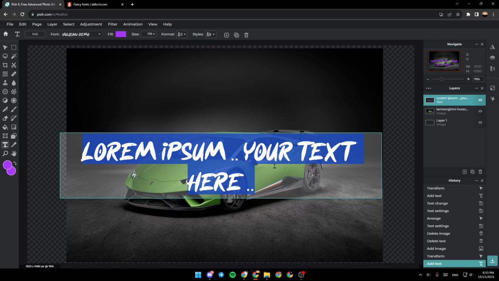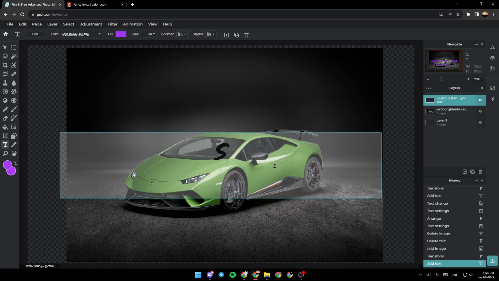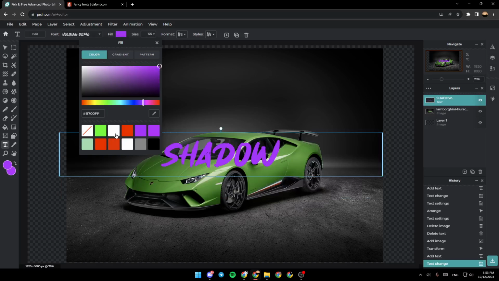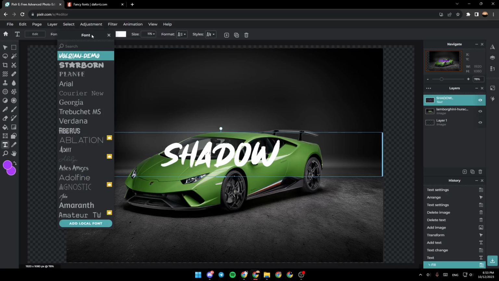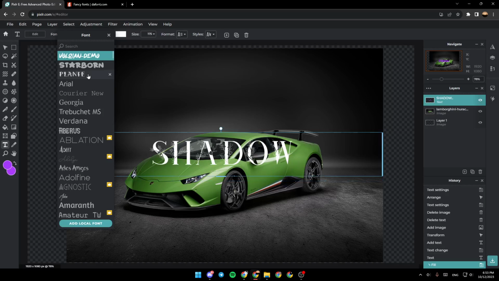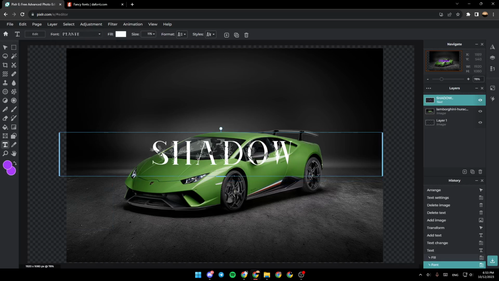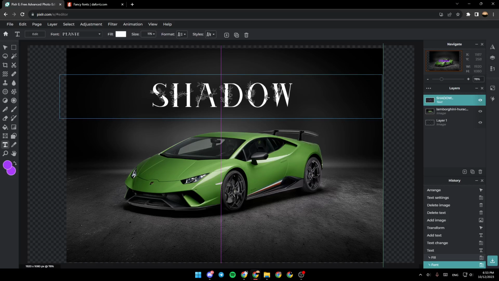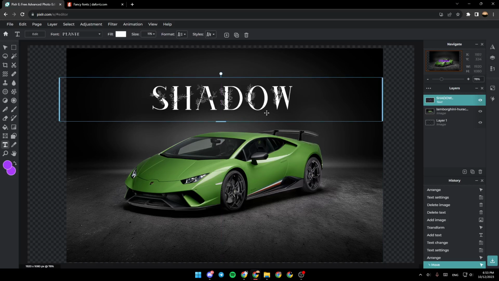So now go ahead and type anything that you want on this text. So for example, I'm going to type shadow. And then if you want to change the color of the text, you can go to fill. And for example, I'm going to choose white color. Right here, you can also change the font. So for example, I'm going to choose this one. So we're going to place it right here. And you can also change the size of the text.